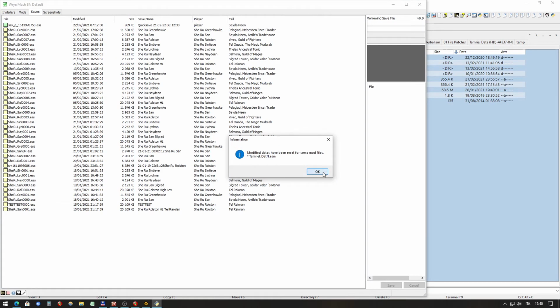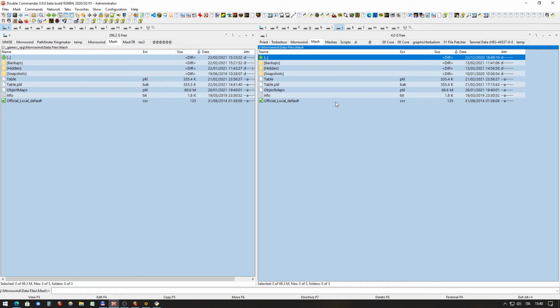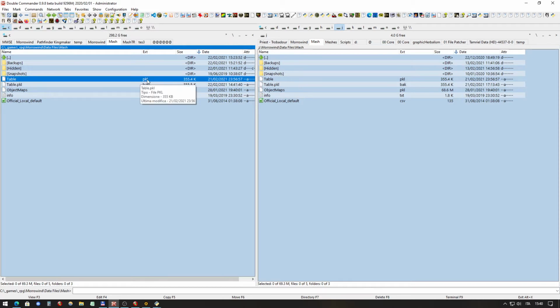Oh yeah, and okay, for some reason, I think that the Polemos version of Mesh did something not compatible with the old Mesh version, and made something incompatible with this table.pkl file in the data files mesh folder.